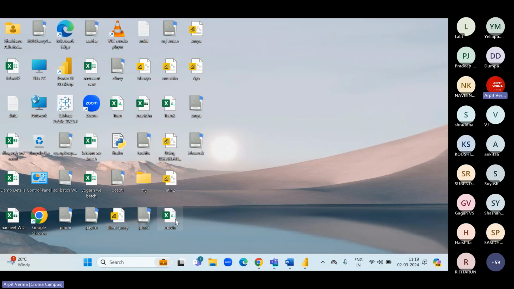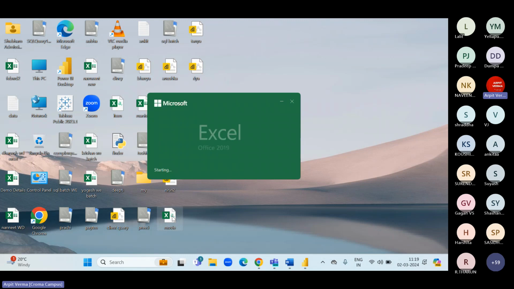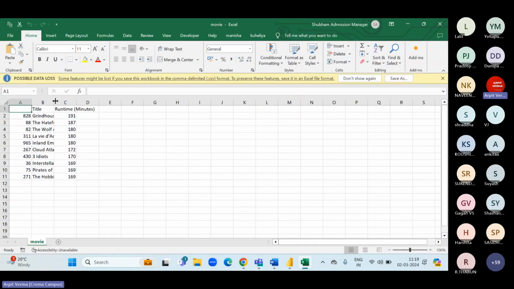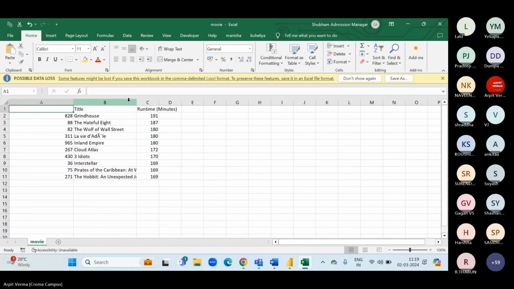See, this is a numerical data. This one is a numerical data in the form of Excel. You can see the numerical data. Numerical data means this is a column which contains some information and this is a runtime. So this is a numerical data.